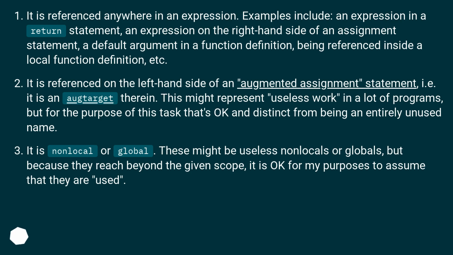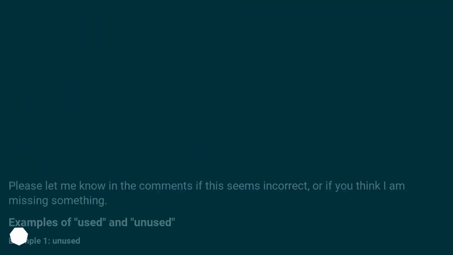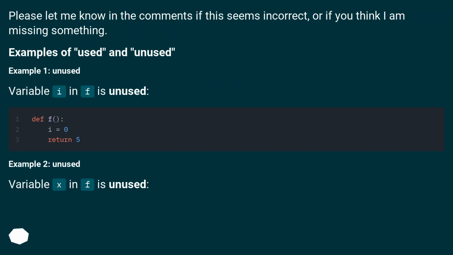It is nonlocal or global. These might be useless nonlocals or globals, but because they reach beyond the given scope, it is okay for my purposes to assume that they are used. Please let me know in the comments if this seems incorrect, or if you think I'm missing something.